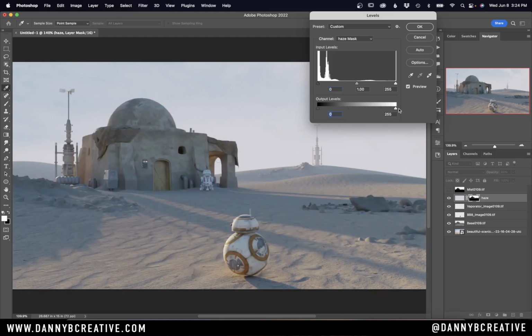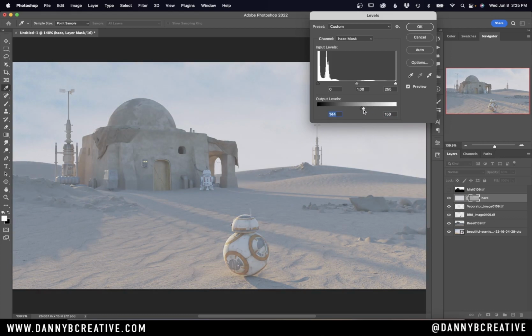And conversely, if I take the white slider and move it up, watch what happens to this area right here. You can see my haze is going further and further back until it's behind the evaporator. Right. So I can essentially make the haze closer and bring it back behind the evaporator.